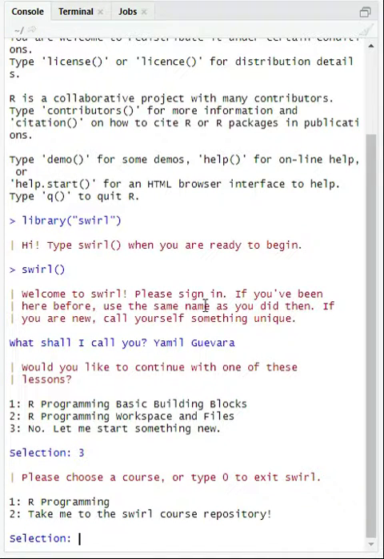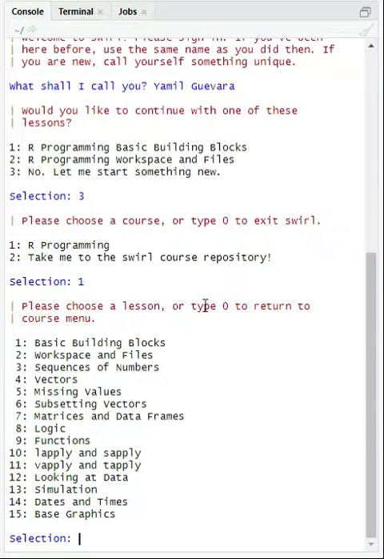Now select number 1, art programming. So type 1, and after you're done typing 1, click enter. Here are your modules. So you want to complete module number 3, sequences of numbers. And this is how you select your modules.